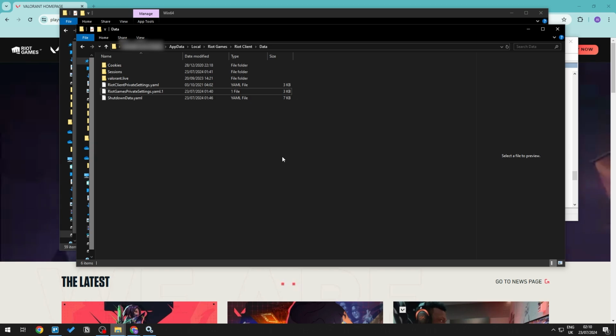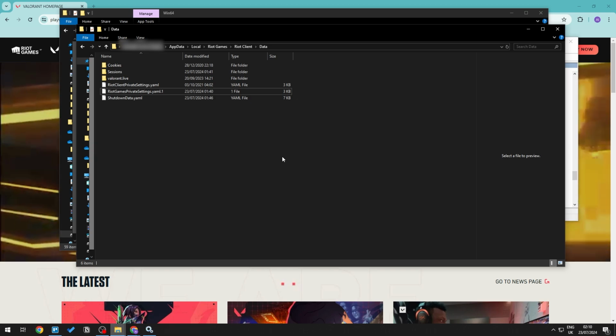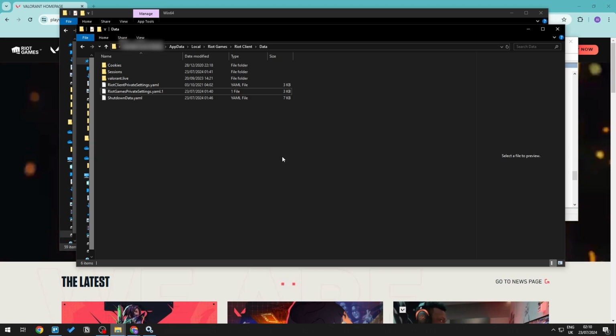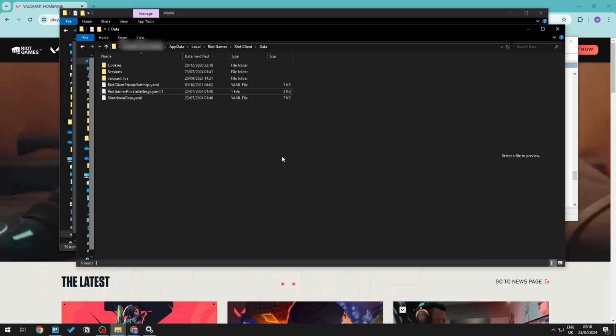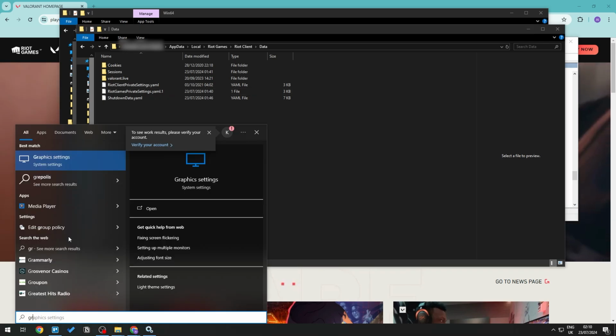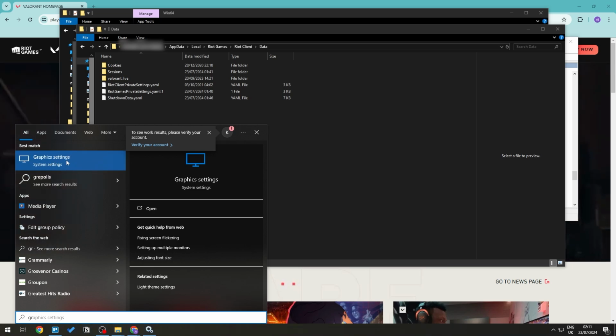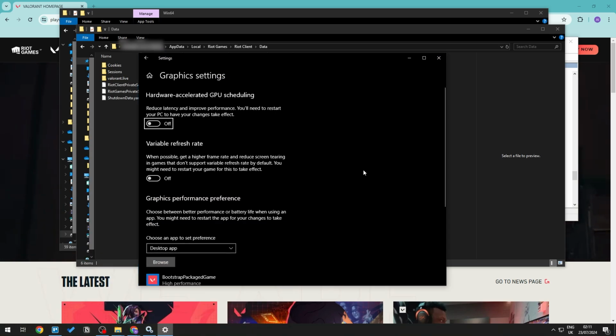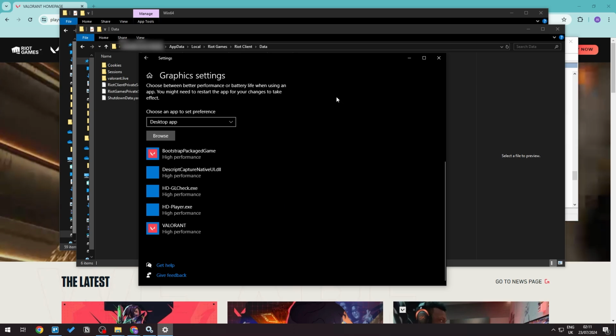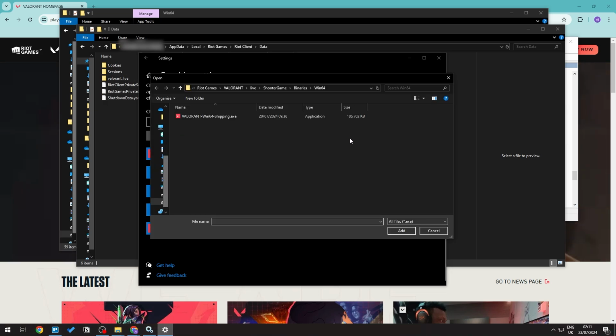And then the next thing that we need to do is make our .exe a high performance priority in our graphics. So to do that, all we need to do is search for graphics settings right here. And then we're going to scroll all the way down, and then click on browse right here. And then we're going to be searching for our Valorant game.